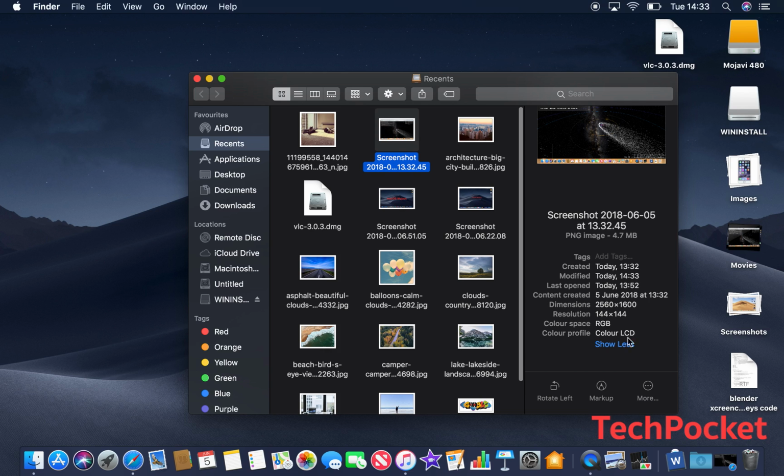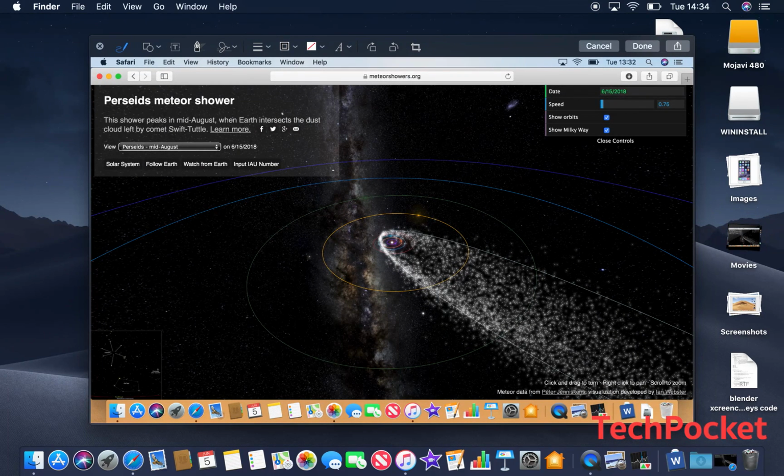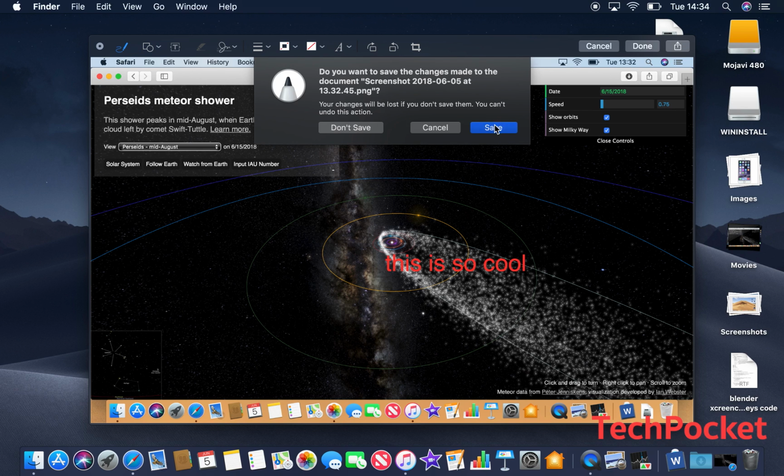Something else I really like is that you have this panel where you can perform some quick actions on your photos. So for example, you can rotate left, or you can perhaps add some notes on that image. You can click on markup and then add a text if you want. This is so cool, and then you can easily resize it or scale it or do your job. When you're ready, you can click on save.